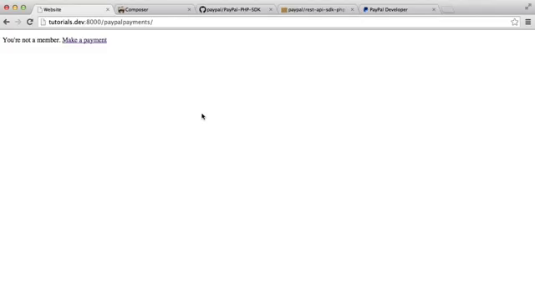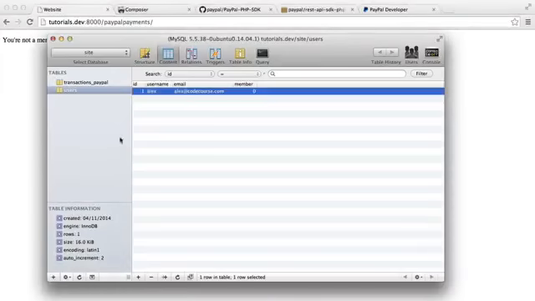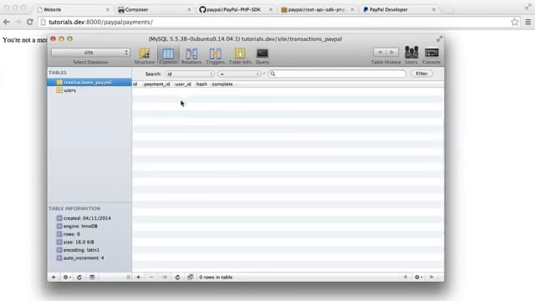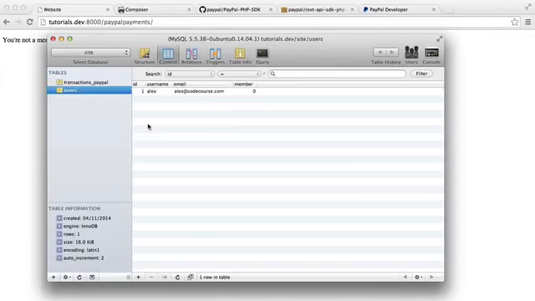So we're going to be working with a kind of example application where we're not a member. We make a payment that transfers us to PayPal. We come back, and once we've paid successfully, we're then a member. So in the database, if we look under the users table here, we've also got this transactions table that we're going to be using to log transactions.